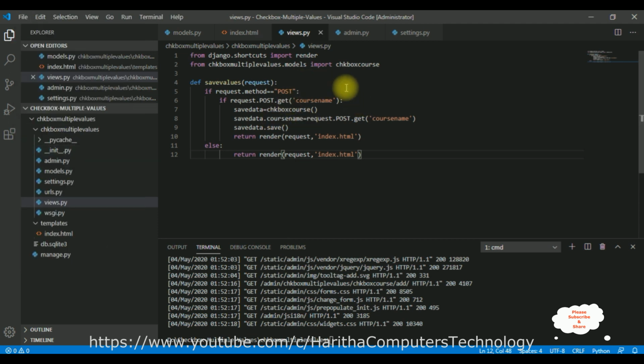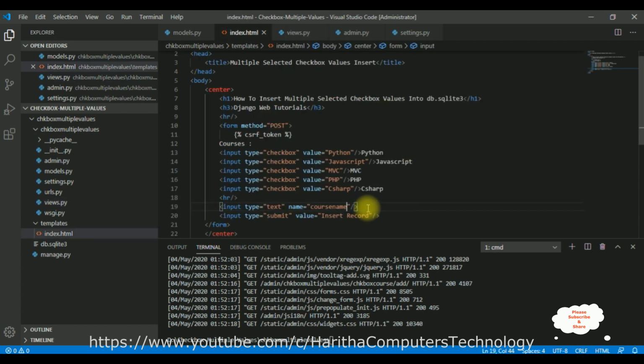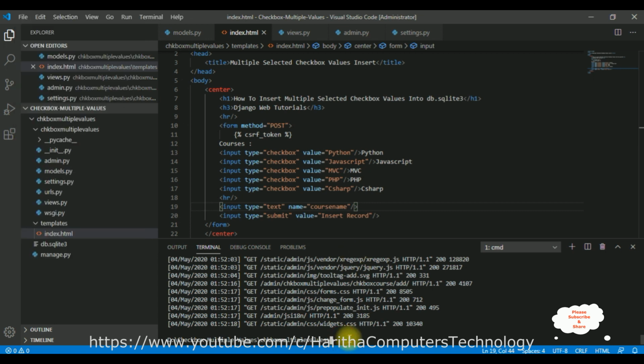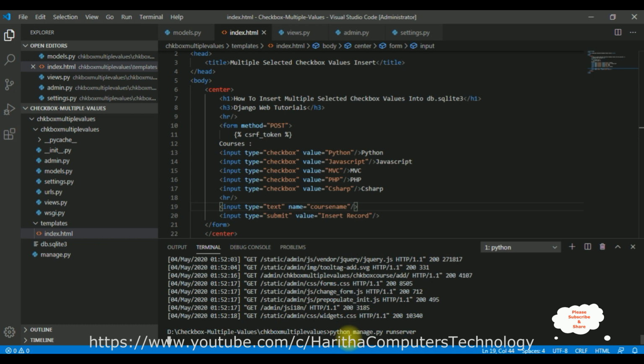So now open index.html. Let's save all the files again. It's already saved. So run the server. We'll check the basic output, how it looks. Oops, here we forgot. We need to add the URL also.